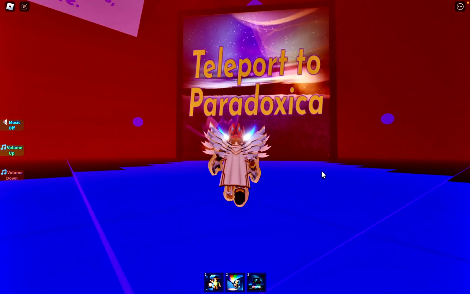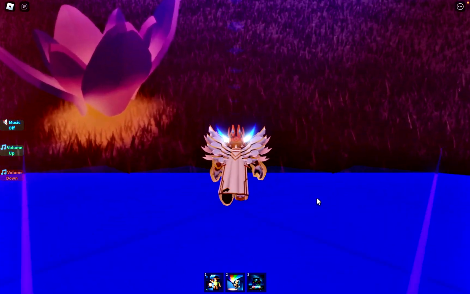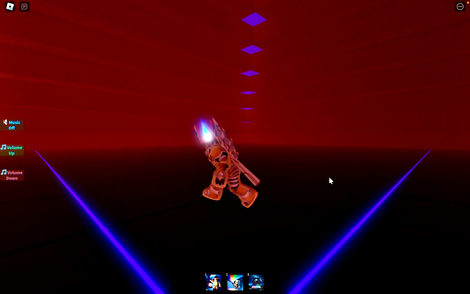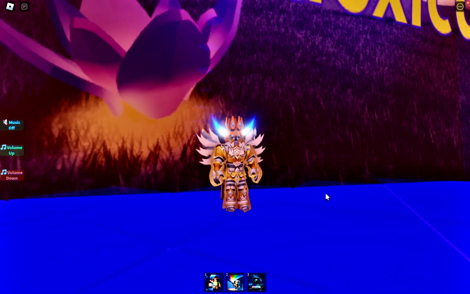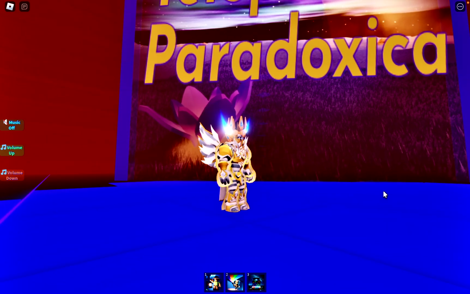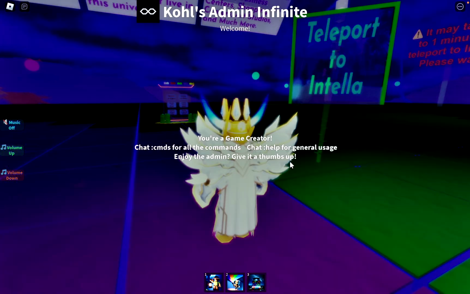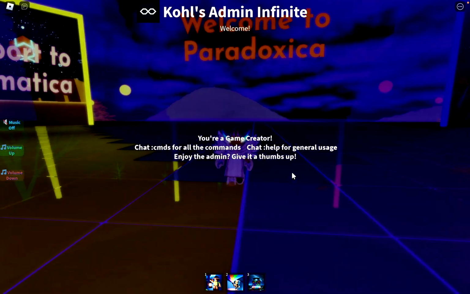Right now, I'm traveling through this portal. It takes me to a different world, which in reality is just another place. Because it's very large, it takes a little while for it to teleport. But as you can see, we teleported to a very, very different world.